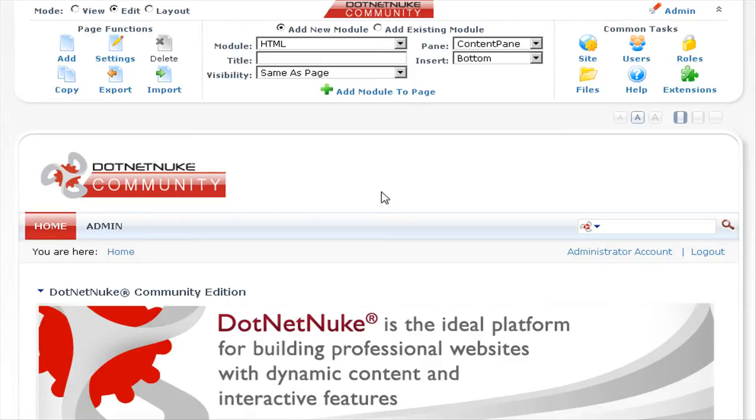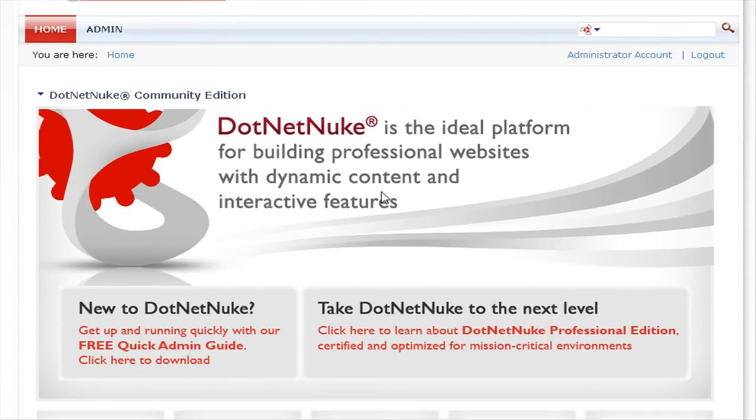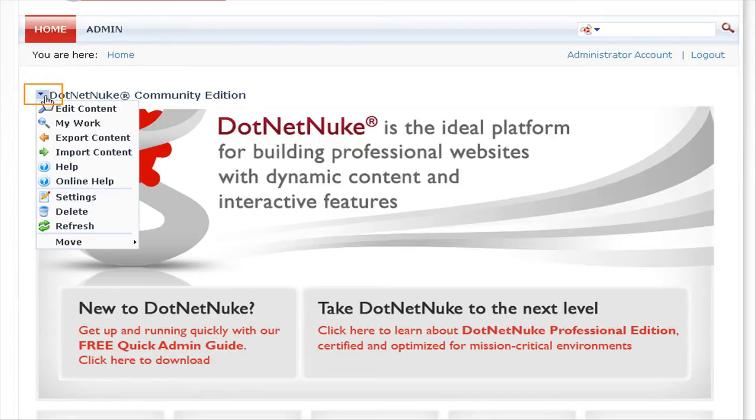And we'll now begin adding our own content to the page. So first of all, I want to delete the default content that is on this page. Each module that you add to the page has its own menu. And if you hover over the triangle button here, you can see we have a menu available. And you can see the first option we have is edit content. And if we scroll further down, you can see we have an option to delete the module.